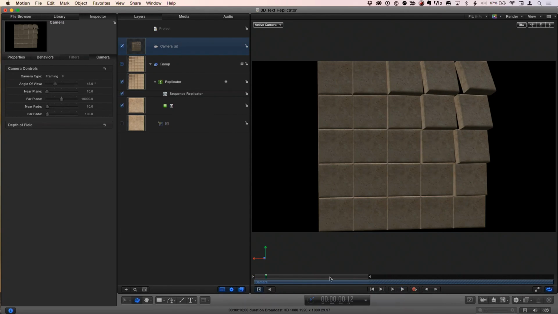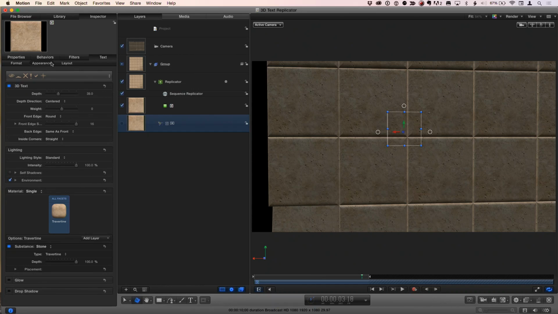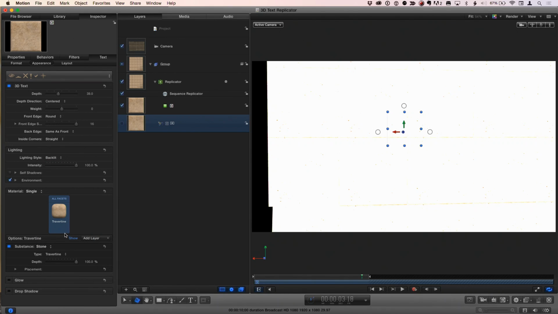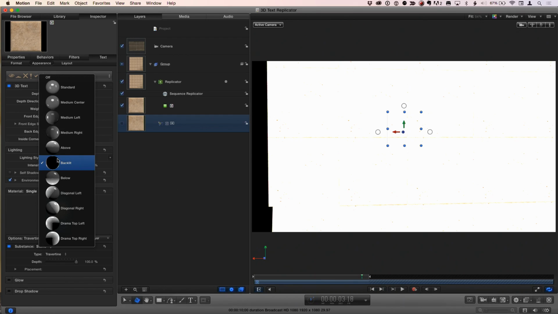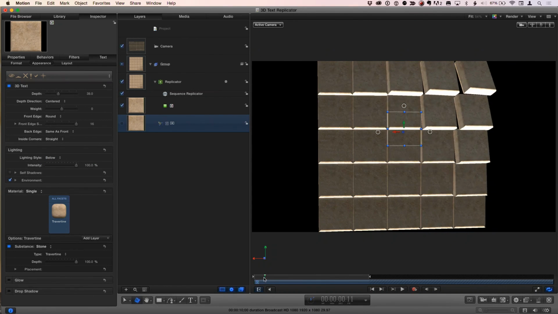Now, because I flipped it around, the light doesn't look very good, right? So I can go back to the lighting for the 3D text under the Appearance tab and look at the lighting and standard, and maybe I do behind, backlit. Whoa, that's really not what we want there. Maybe below. So that kind of looks interesting. So I can play with different lighting options.